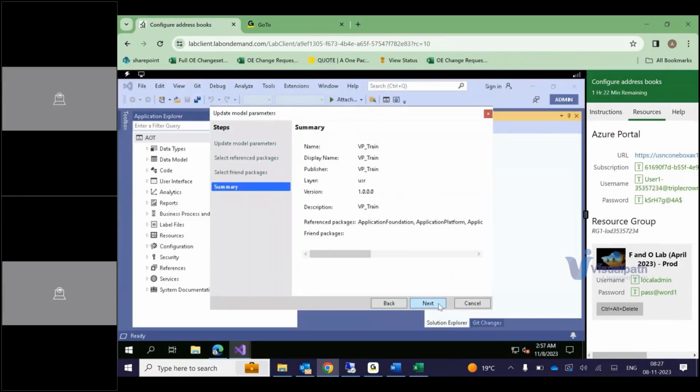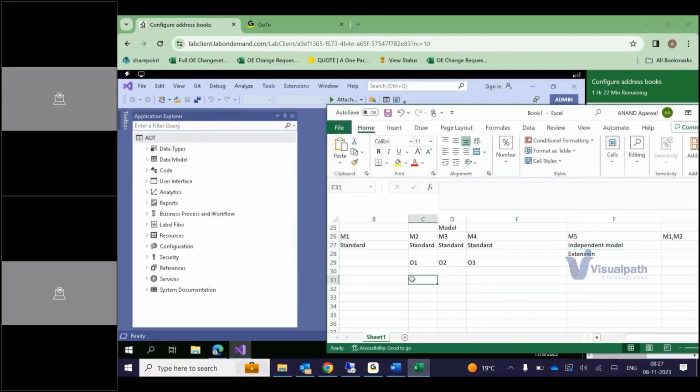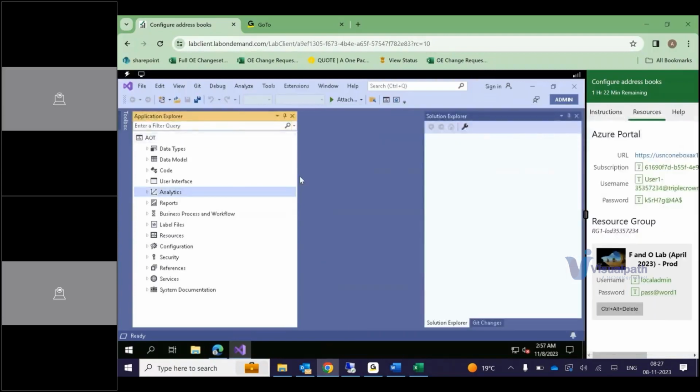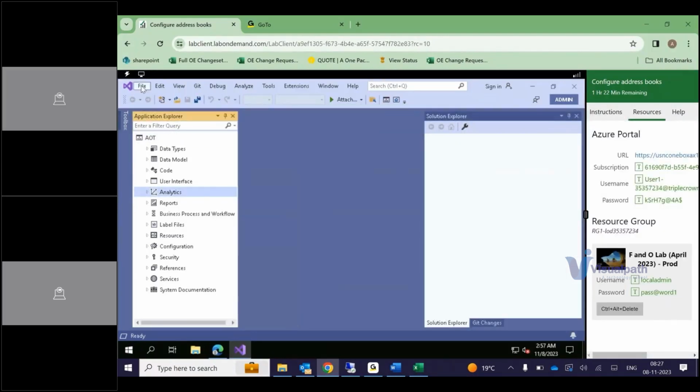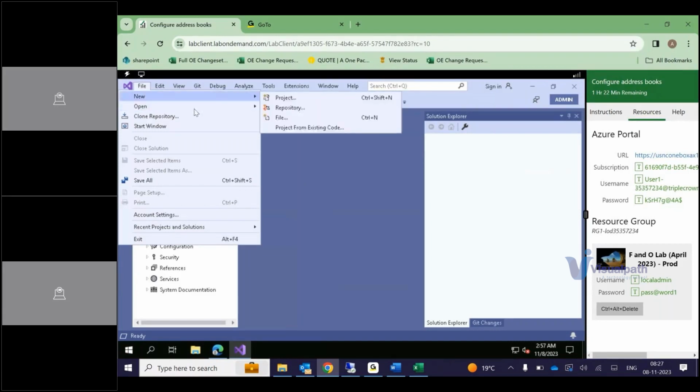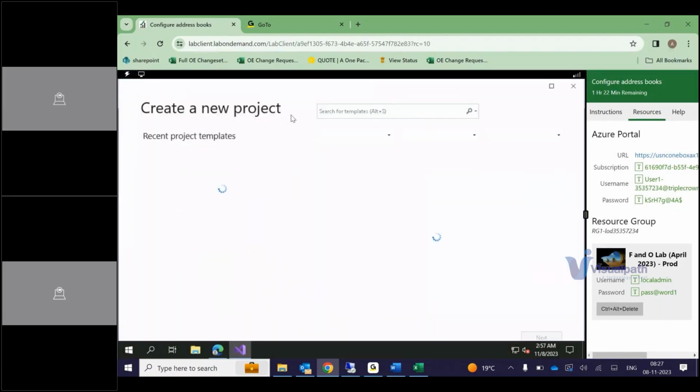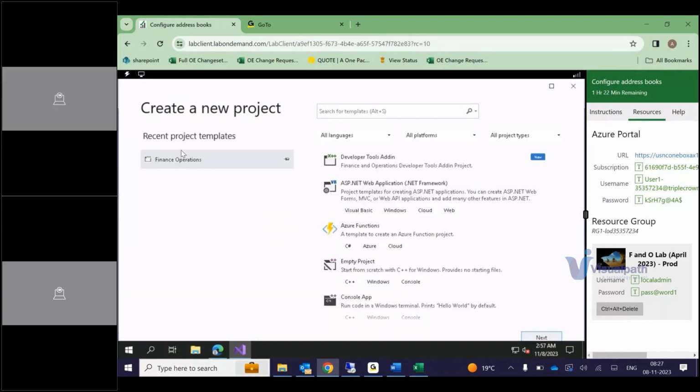Now, once we created the model, what do we need to do? After the model, we create a project. How to create a project? It's very simple. Click on File, New Project, and give it a name. When you are creating the project, make sure you use Finance and Operations. You should not use Developer Tool, Admin, ASP.NET, or Azure Function. Always use Finance and Operations.